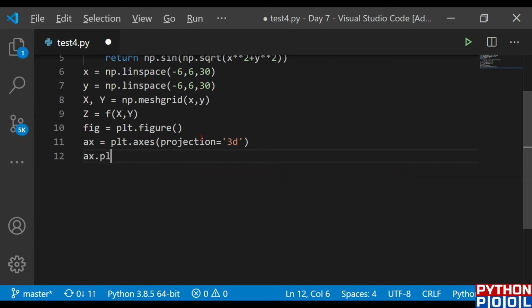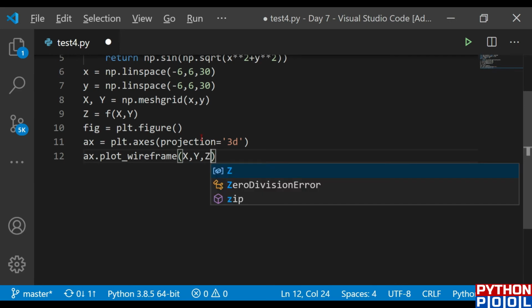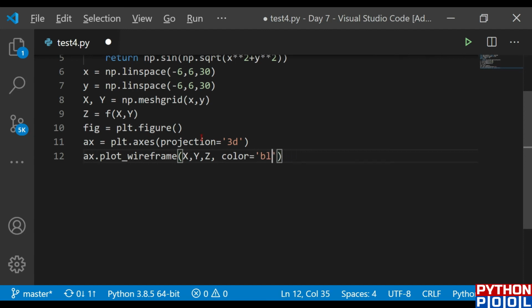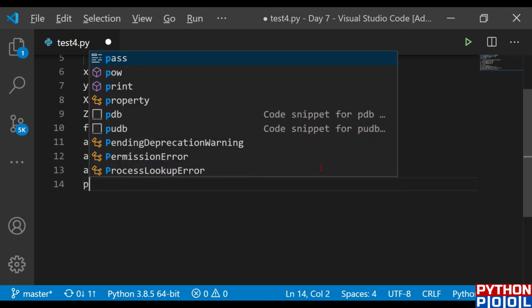So ax.plot_wireframe function, and then I'm just going to give the parameters. You could say x, y, and z, and then set the color as black. I want a black color because it's my favorite color. And then, to just beautify it, I'm just going to set the title as 3D wireframe plot, and in the end, I'm just going to call the plt.show function.